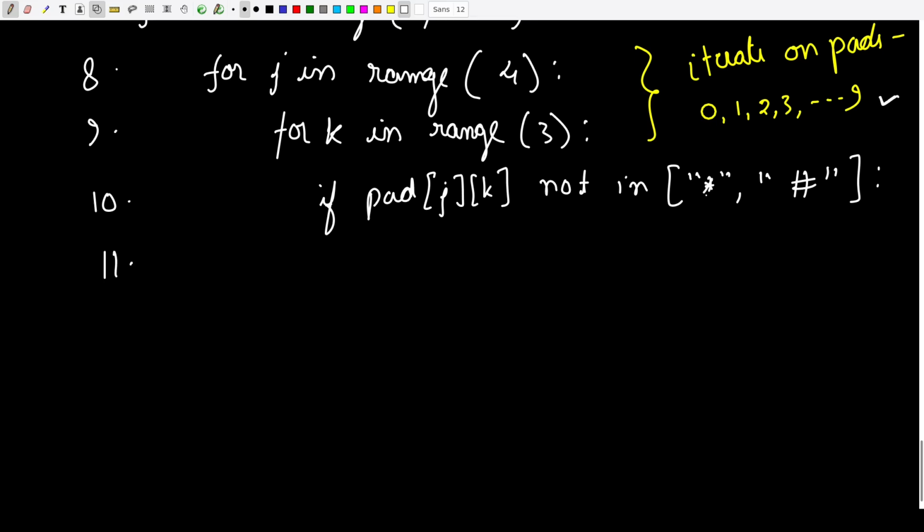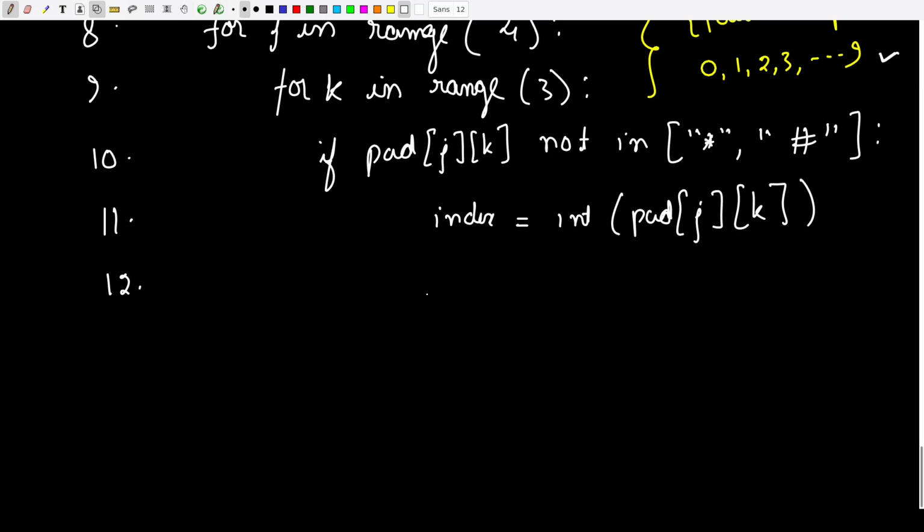If it is not star or hash, then that simply means that it is a number ranging from 0 to 9. So now let us first get our number in int format: integer of pad j comma k. Remember the values in the pad are in character format, that is why I'm converting it into integer format. Once we have the index with us, we have to explore the legal moves. Remember the legal moves are either I can go up, or go down, or go left, or go right.